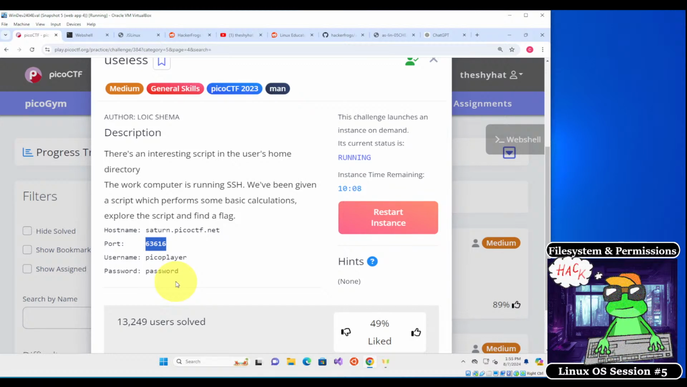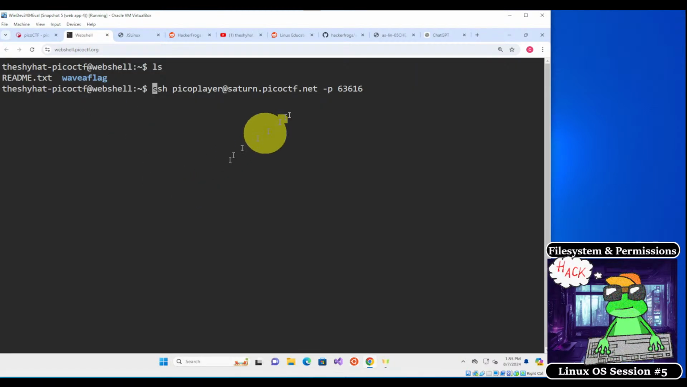Okay, user www says you used this command. Oh, you need a -p. So user www, you need a -p after picoctf.net. You have to do -p and then the port number. So -p space and then the port number.